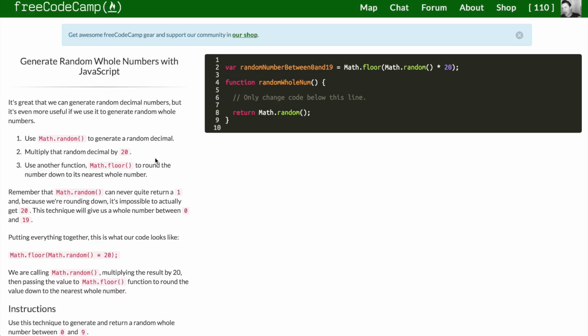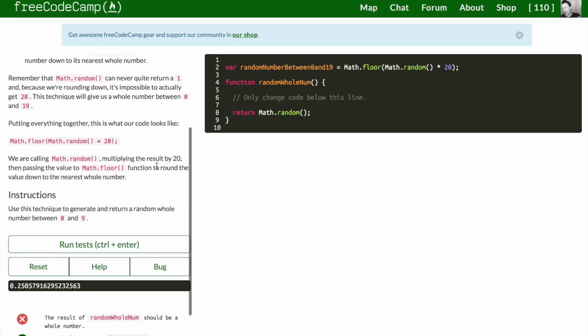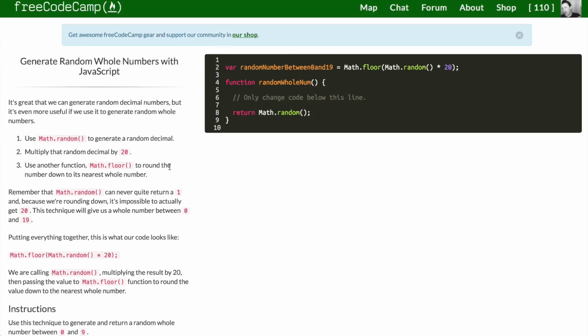But right now we are generating random whole numbers with JavaScript, and again, that's in the basic JavaScript section of freeCodeCamp. For some of you, this may seem a little straightforward, maybe too straightforward. For me, however, I did have a challenge with this challenge. So we're gonna go through it line by line and bang out the answer. Let's just go through what they have to say here. It's a little wordy, but worth noting.